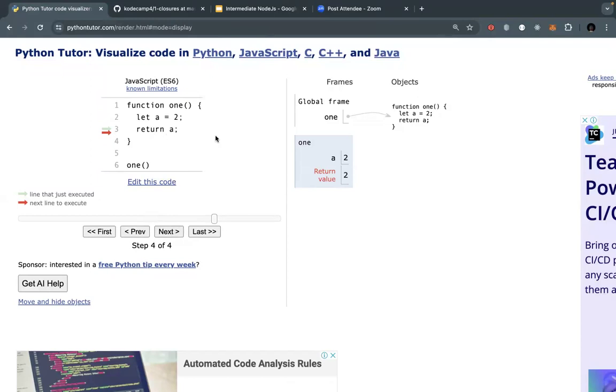Now this function is returning a. And when the function encounters a return statement, the function will complete its execution and pass control back to the global frame. So let's see what happens. When you click this button, the control is being passed back to the global frame. That means you are done executing your function and you pass control back to the global frame.